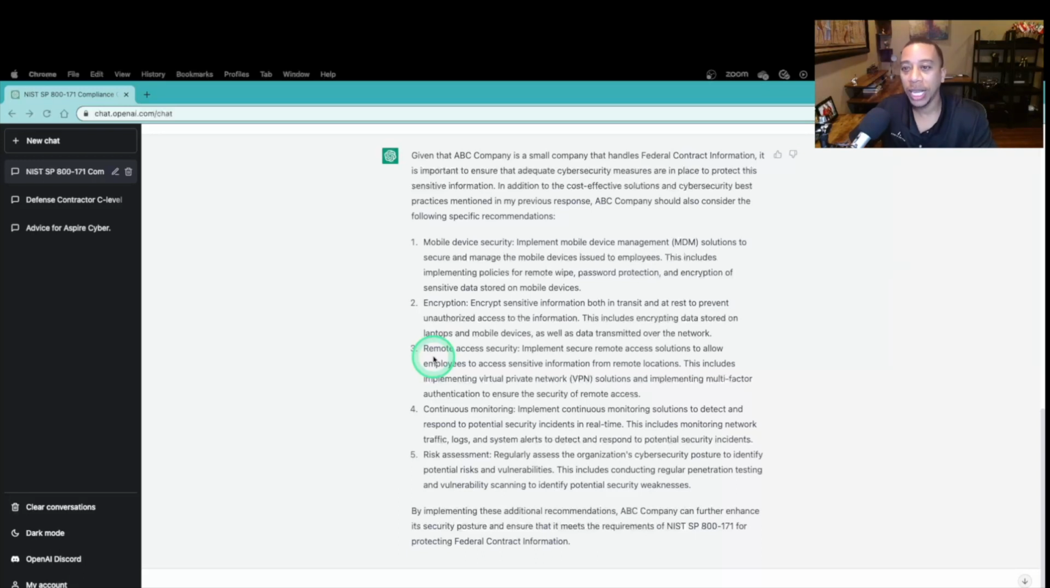Okay, so now that ChatGPT has a general understanding of my company, the number of employees that we have, where we're located, the type of federal contract information that we have, and the type of equipment that we have in our company. Now I'm going to ask ChatGPT how I can satisfy the CMMC Level 1 practices and assessment objectives.